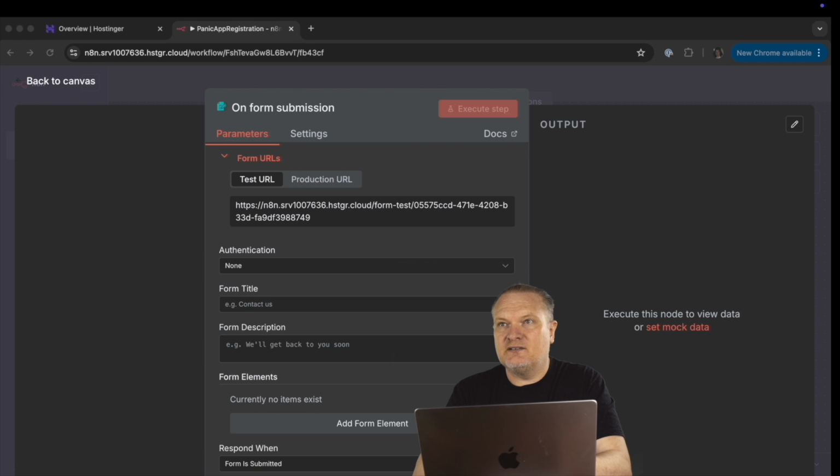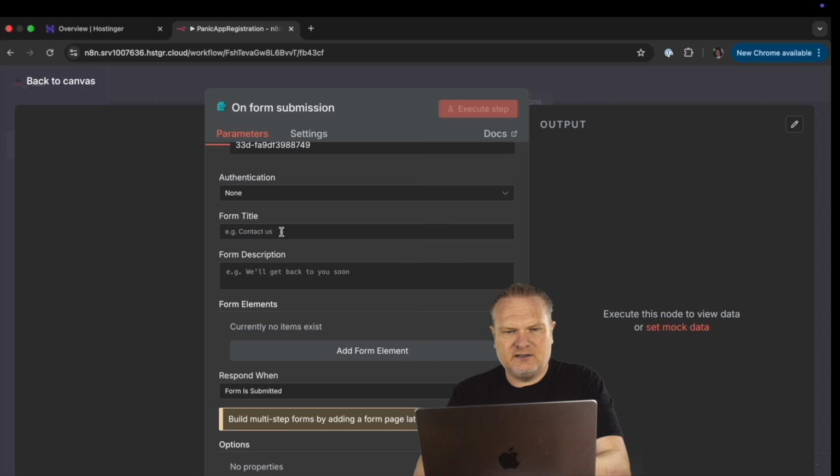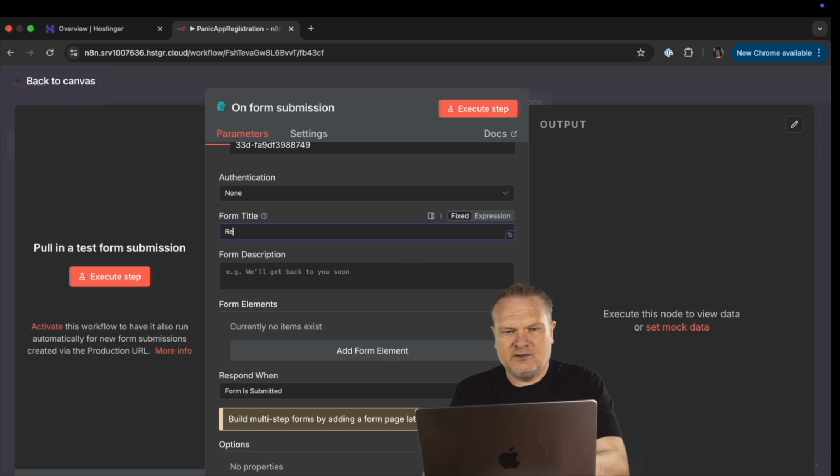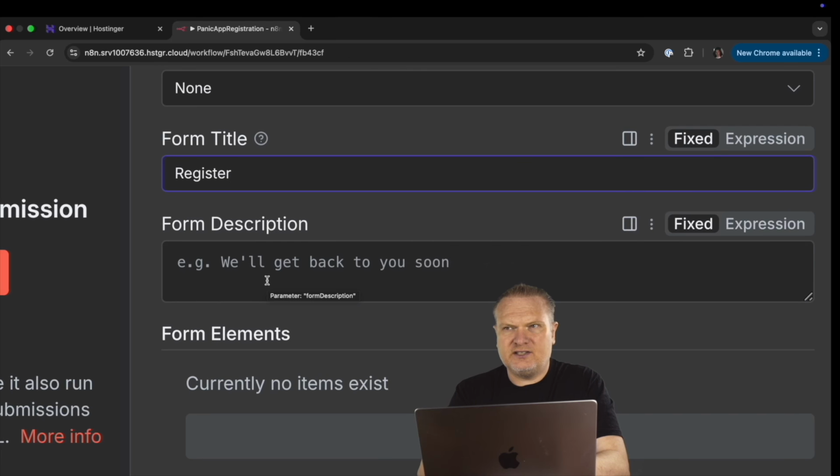Okay, so let's give our form a title. And you can see here, form title. So let's go into this form title field, and we are going to give this a title of register. Okay, we'll make that a bit larger. Register user for security response, like this.